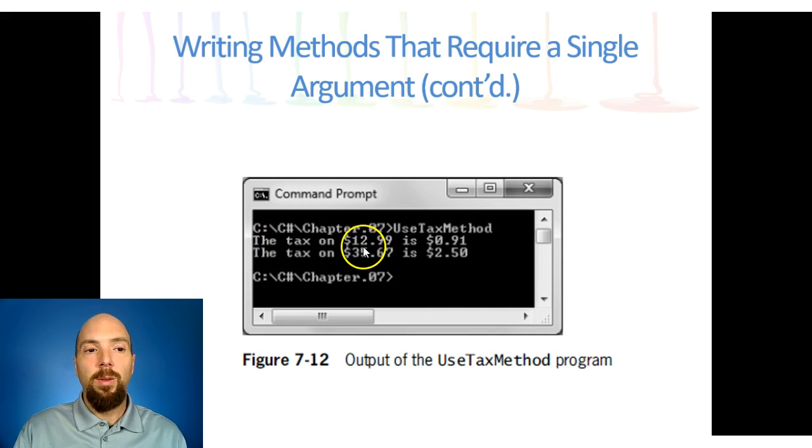So the first time it ran, we passed the value of the variable, which was $12.99, and it calculated the sales tax. The second time we passed the literal value 35.67 over, and it calculated the sales tax.